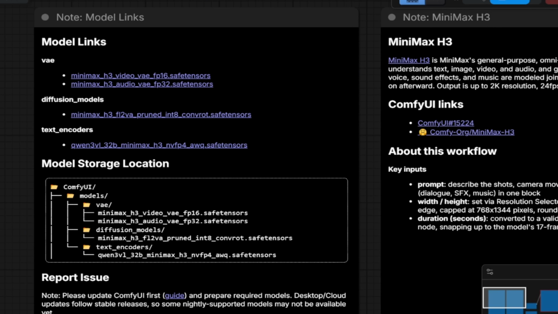If any box in the workflow later shows up red, or its drop-down menu looks empty, that almost always means the file isn't sitting in the right folder yet. So take your time with this part, and get it right, and the rest will be smooth.